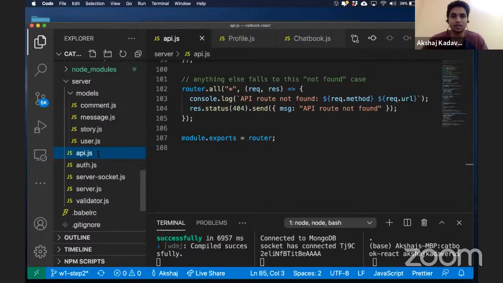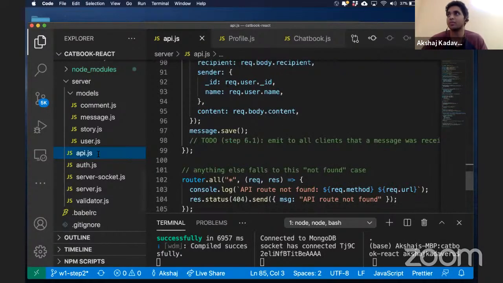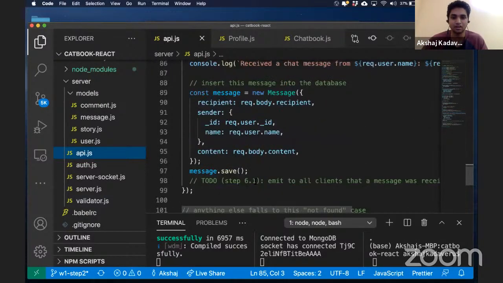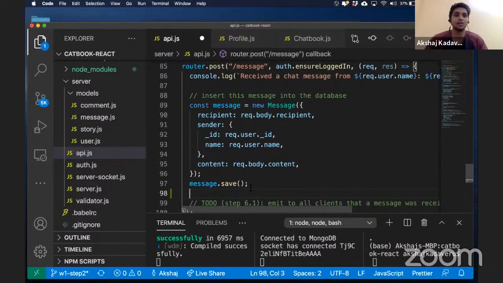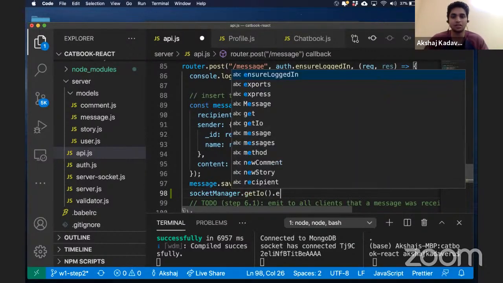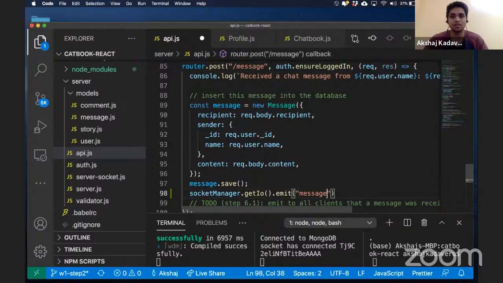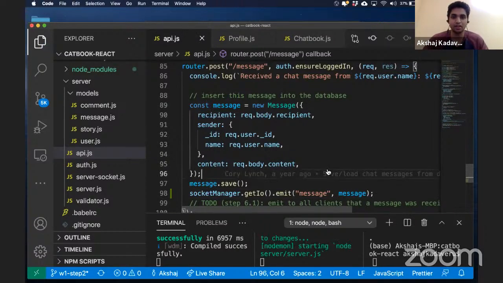And when we post a message, so in our post message thing right here, remember we save it to the database, and now we're going to shout. So we're going to type socketManager.getIO.emit. The title would be message, and then we'll pass in the message. Great. That's the easier half of the equation.